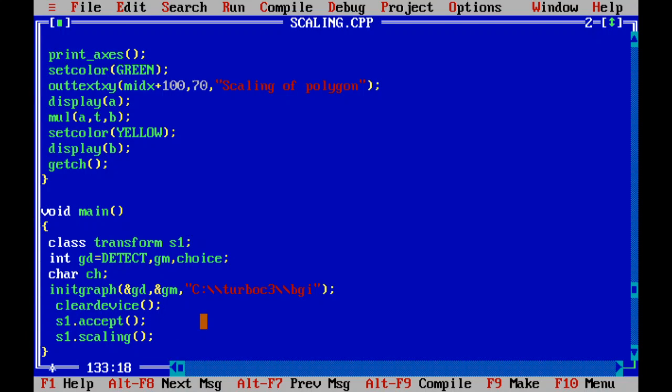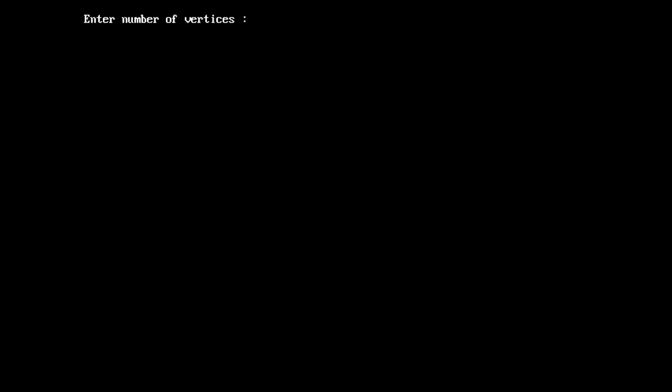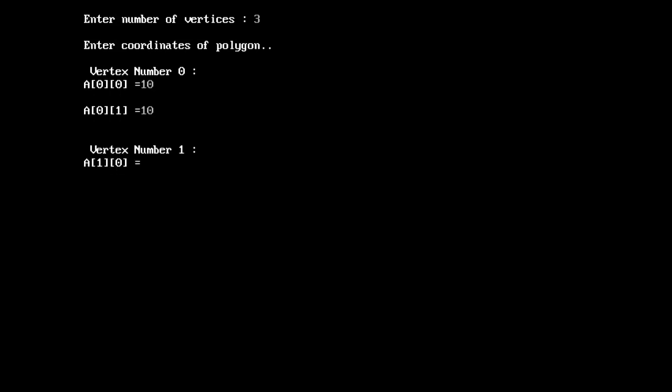Now we'll see how we can run it. The code can be saved, compiled, and run. First it will ask for the total number of vertices, we'll write 3. For these 3 vertices, now we have to accept x and y values. First x, then y. For the second vertex, for example, it is 100, 10. The third vertex is 50 and y is 100. So we have accepted the number of vertices and the x and y values for all the vertices.